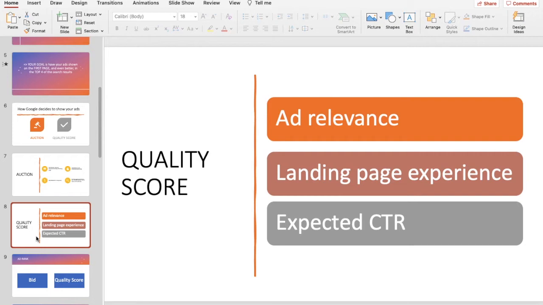To make it easier for advertisers to evaluate the quality of their ads, Google created a metric called quality score. Quality score is calculated based on the combined performance of the following three components. The first component is the ad relevance, which I have mentioned, which is the relevance between the keyword and the ad copy. The second component is the landing page experience, which is also the relevance between the landing page and the ad copy and the keyword. And the last component is the expected click-through rate of your ads.